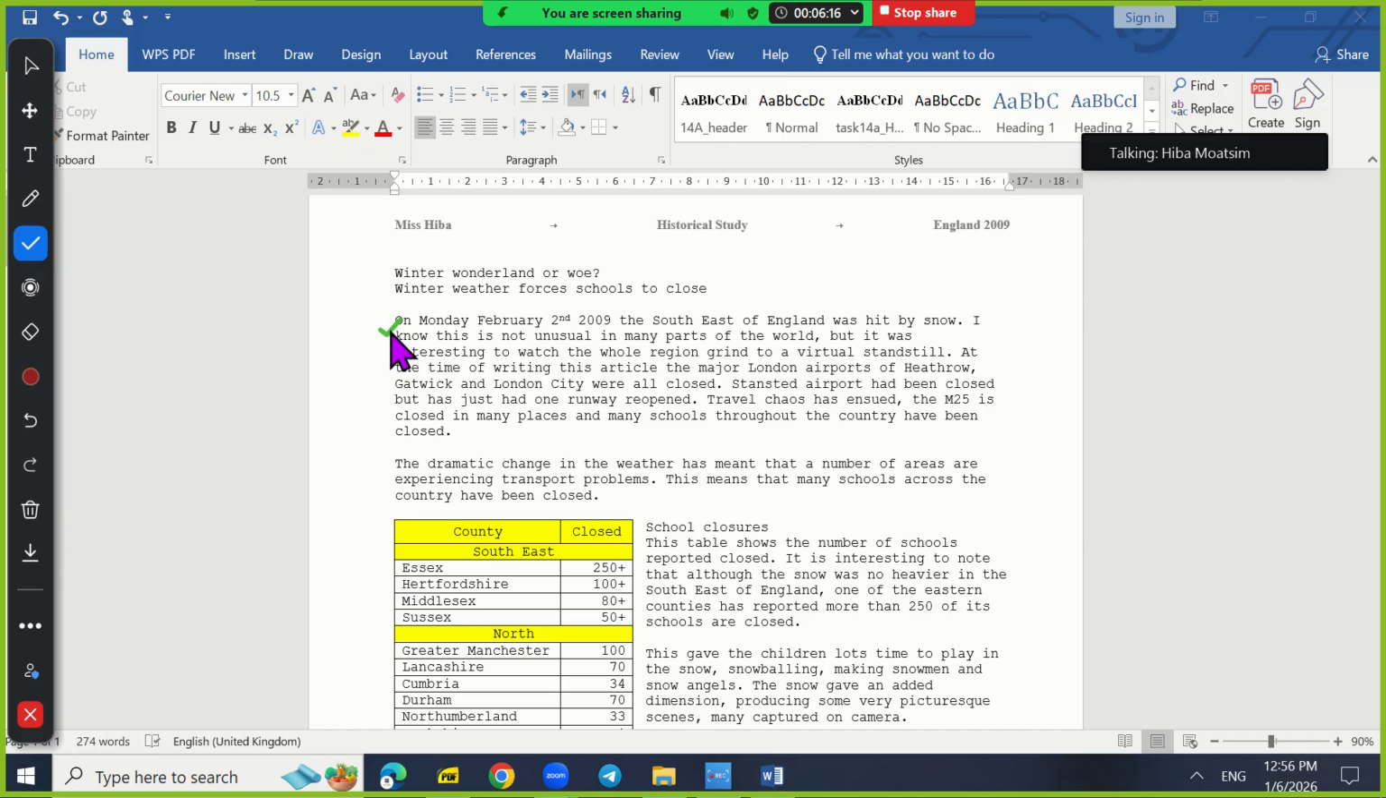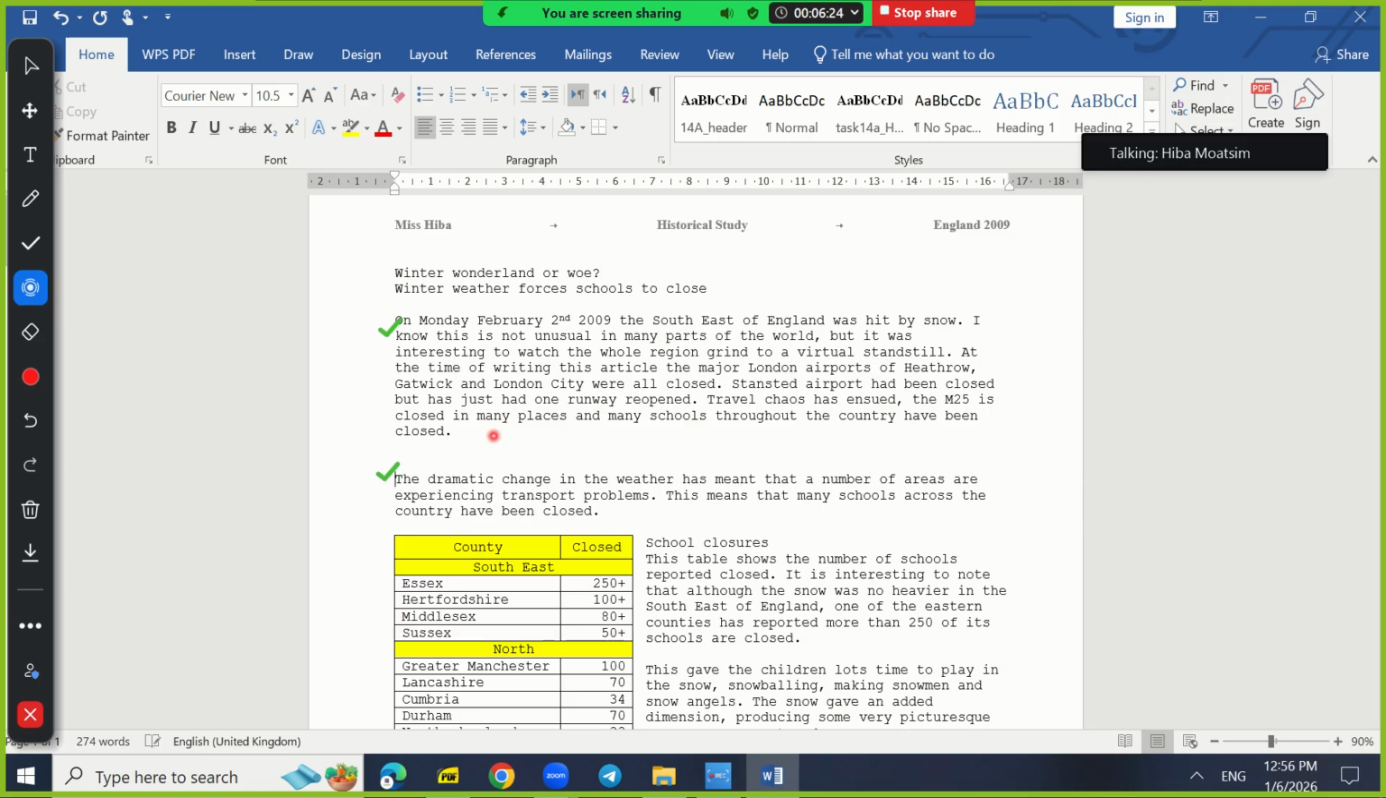This is the first paragraph and this is the second paragraph. The question said before the second paragraph. So I'm going to click here. Just click enter and then paste the subheading. This is the heading and this is the subheading.